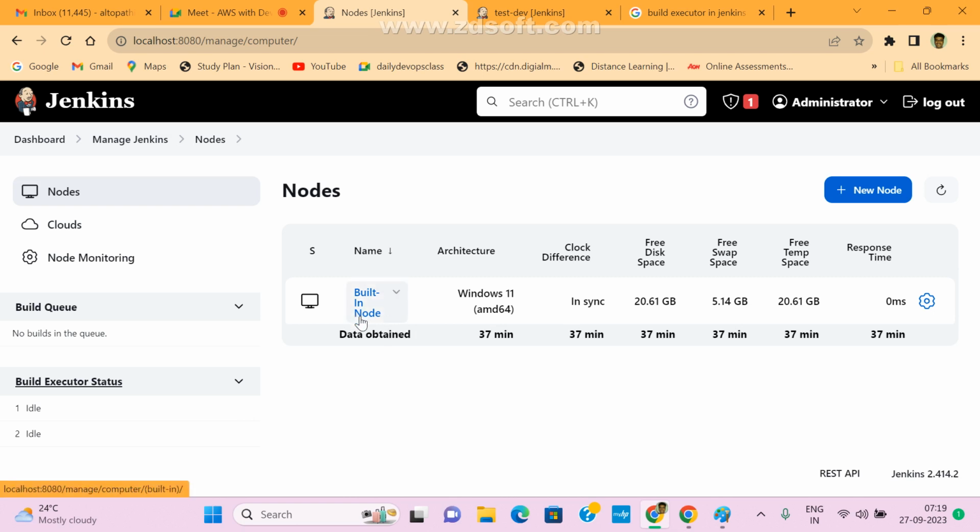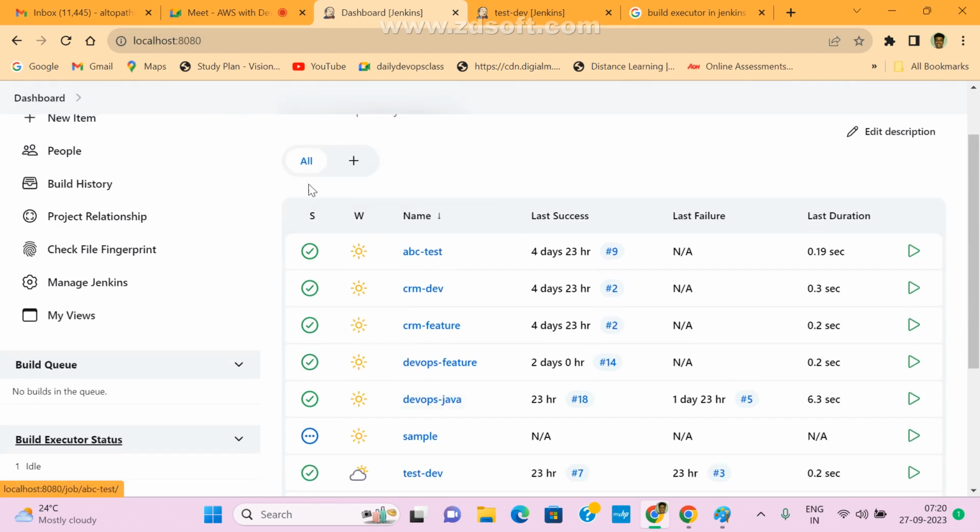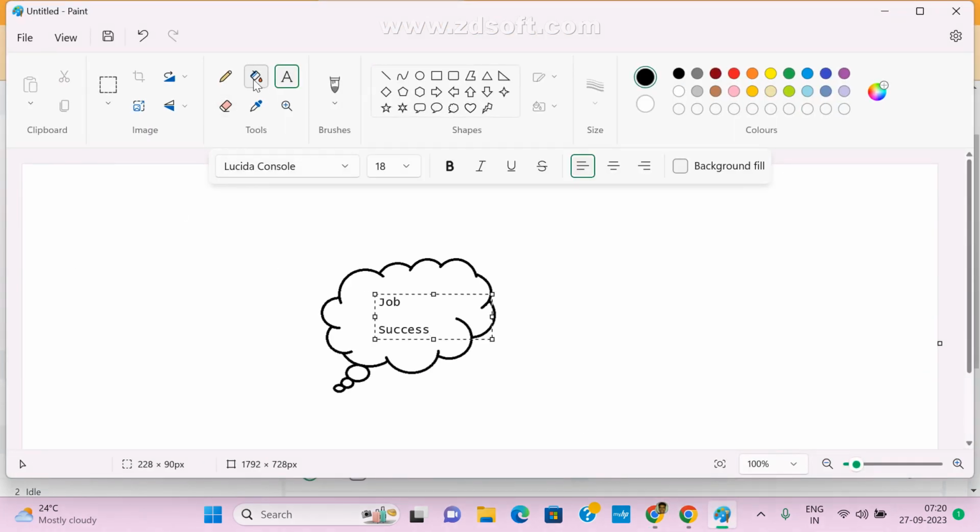This is a master. And there is one more important topic in Jenkins, master and slave configuration, which we'll see later. So this is the executor. If you want to increase the executors, for example, I have many jobs. This is my Jenkins server. Just assume this is my enterprise Jenkins server.